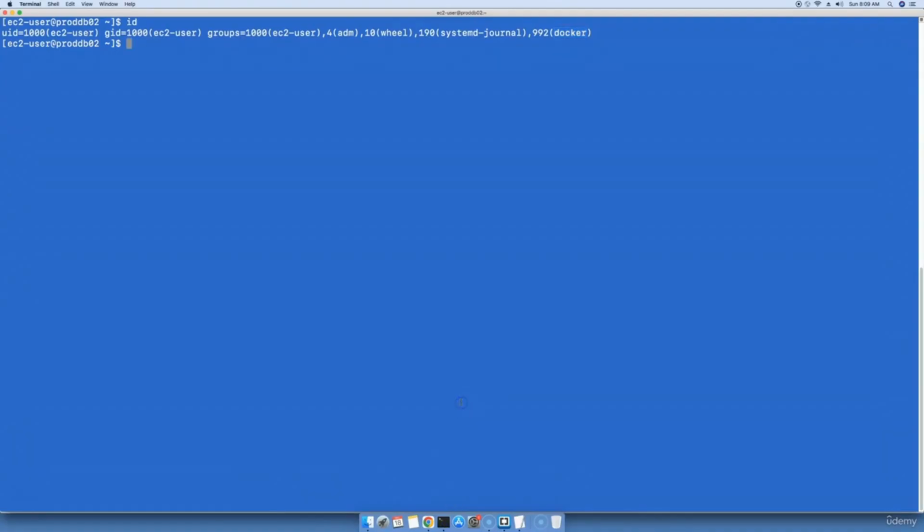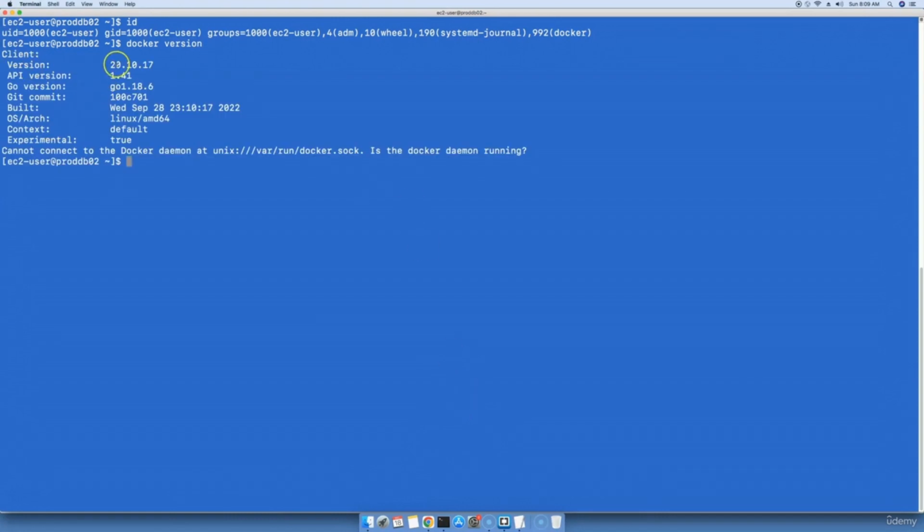Right now if I say docker version, it will tell me this is the version we have, but it says it cannot connect to the Docker daemon. The Docker daemon, the engine, should have a sock file. Remember, on the MySQL side also there is a sock file, the socket file that accepts different connections. So it asks, is the Docker daemon running? No, it is not running. Let's go ahead and run it.